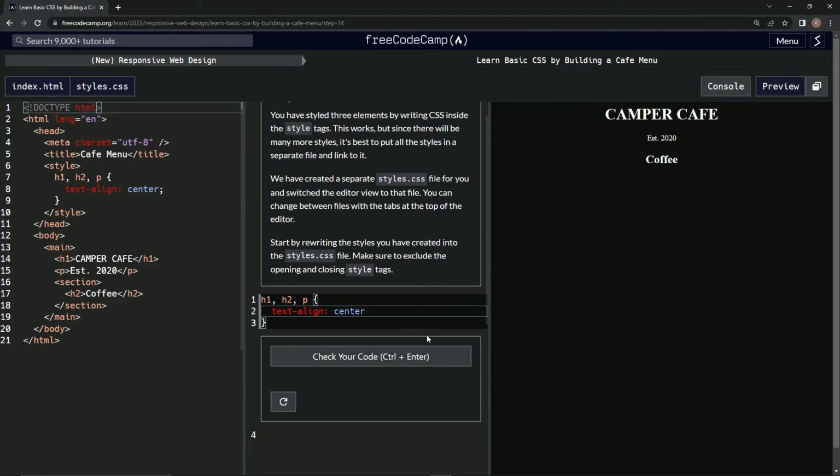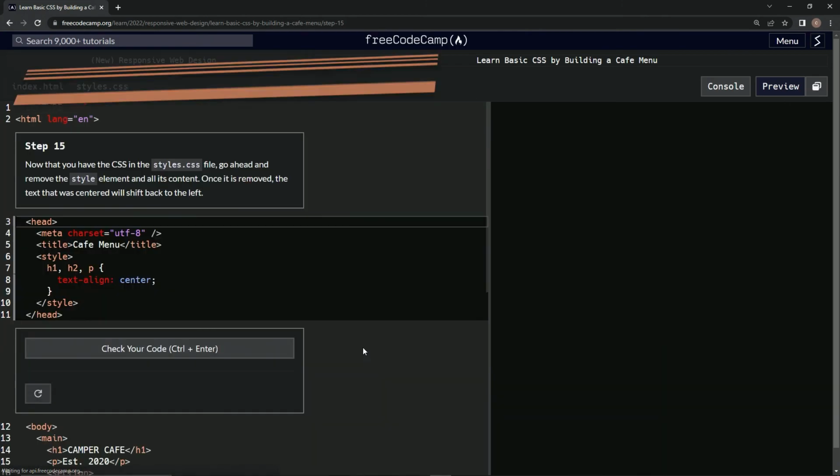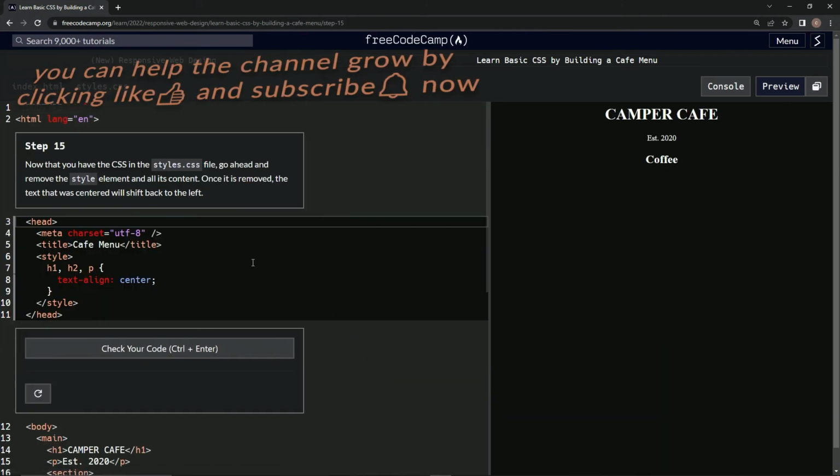That looks good over here, so let's check it again. All right, good. What did it look like before? Well, we can just rewind if we want to see that. All right, let's submit it. And now we're on step 15, and we'll see you next time.